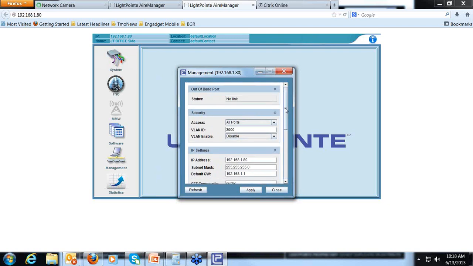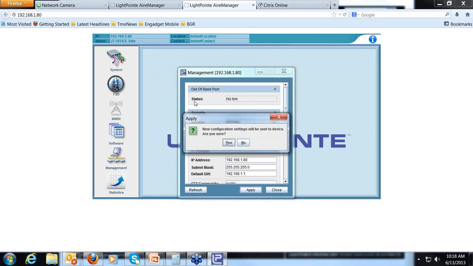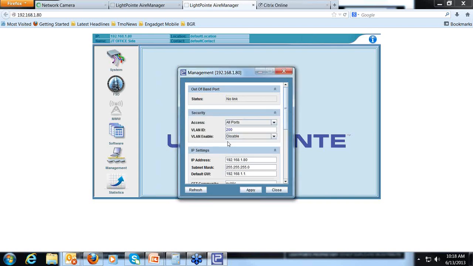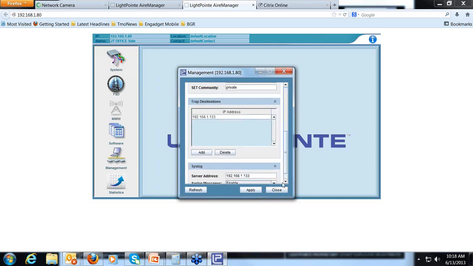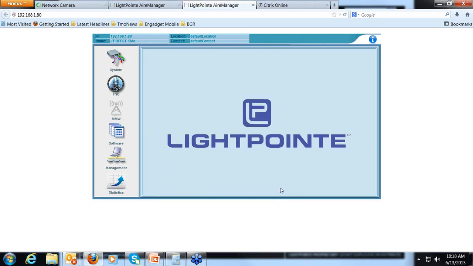So setting up your management is fairly easy. You can see the apply button here. I haven't done anything here, so if I go ahead and change this to say 2000, you can see it turns blue when you make a change. Then if you click apply, it pops up with the new configurations we'll be setting to the device. Are you sure? You can go ahead and click yes. Refresh just refreshes this particular screen. When you're done, you close it.